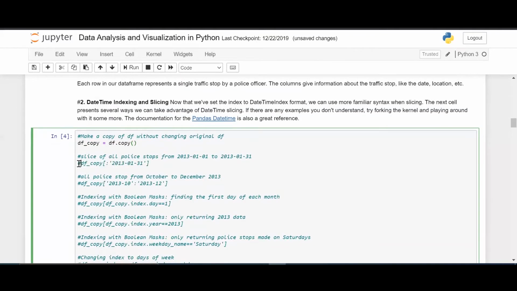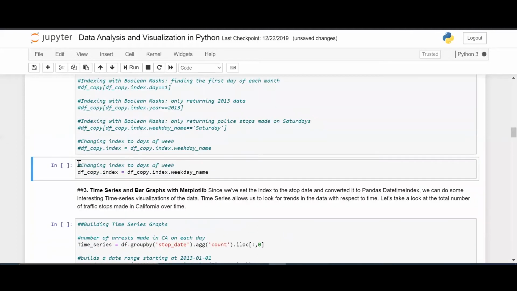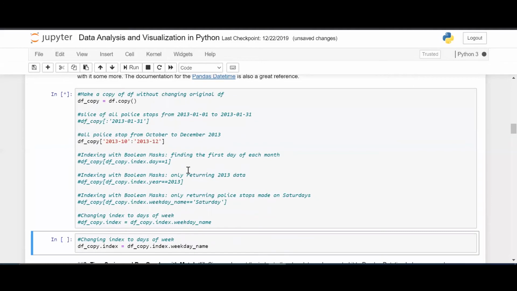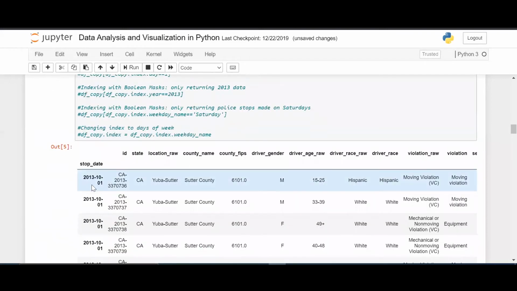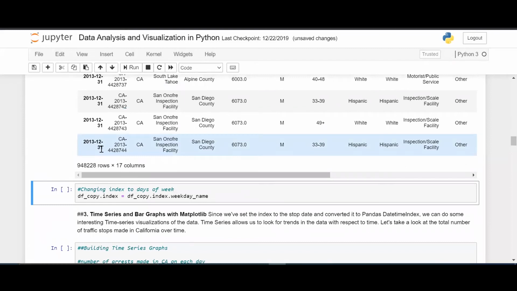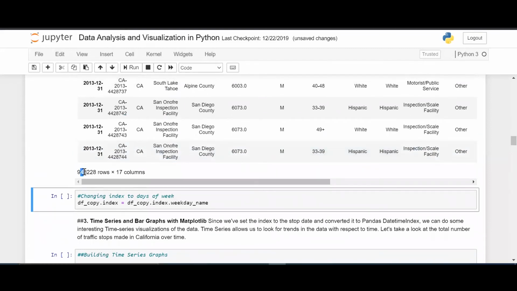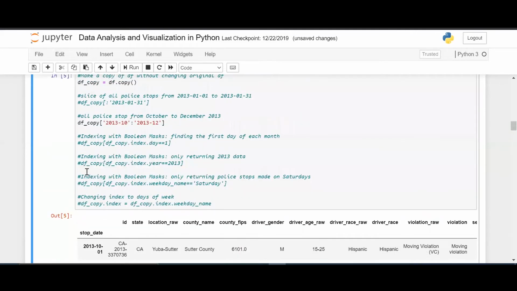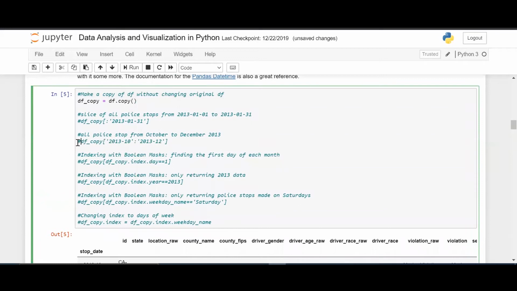Interesting. So next, we're going to see all the police stops between October to December 2013. How we have done this is 2013-10 to 2013-12, which indicates October to December 2013. Since the data involved is much larger in volume, this activity is going to take a little more time than our previous activity. So we have 1st October 2013 all the way to 31st December 2013, which in total has 948,228 rows of data. So the rest of the activities I shall leave.